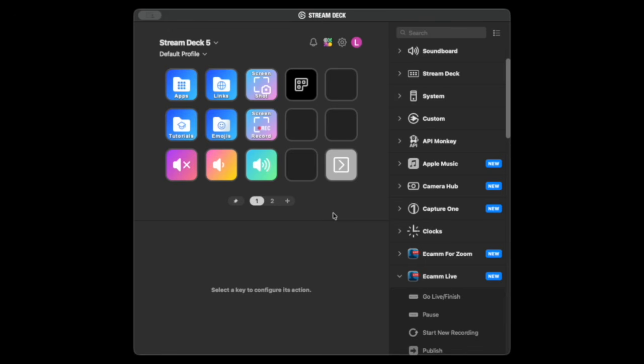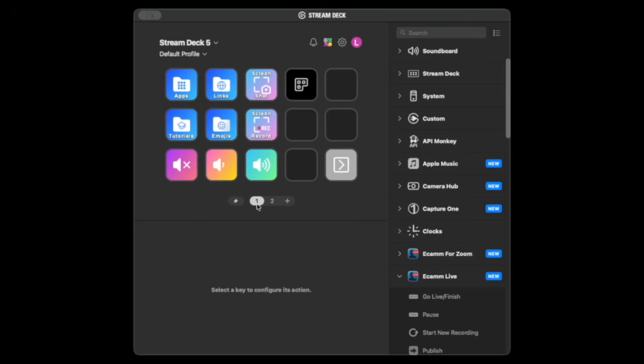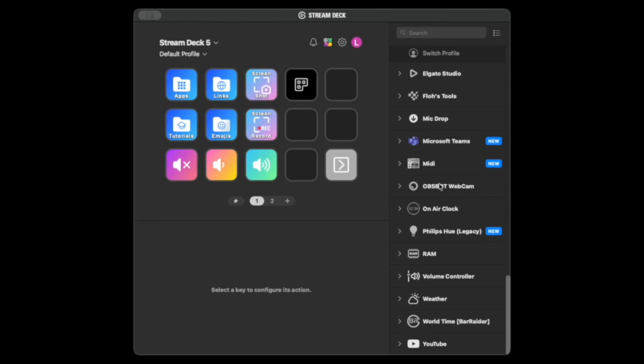What you might want to do, and it does by default, you see it has a next page and then a previous page. You may want to have those configured just so you have a quick and easy way to switch between your different pages without having to open the app every time and click on the page number. I have my Stream Deck Plus set so the first dial will turn between the different pages of programmed actions just to make it quicker and easier for me, which is super cool. I really love that functionality.